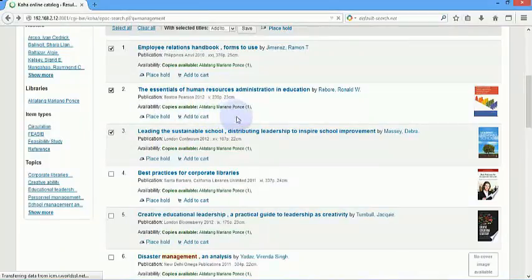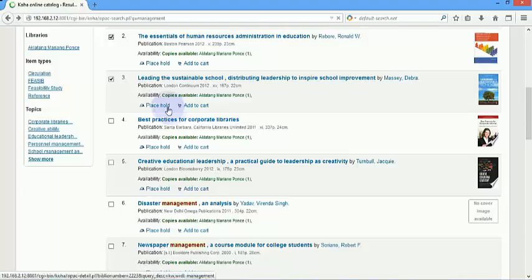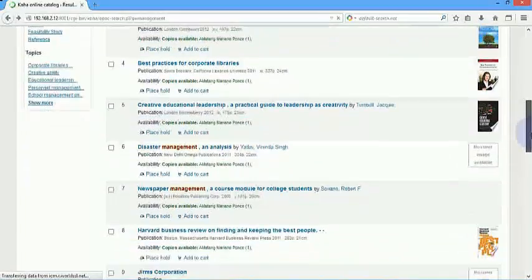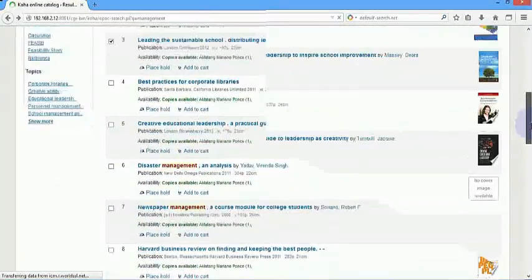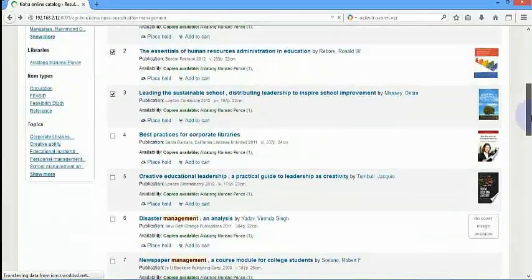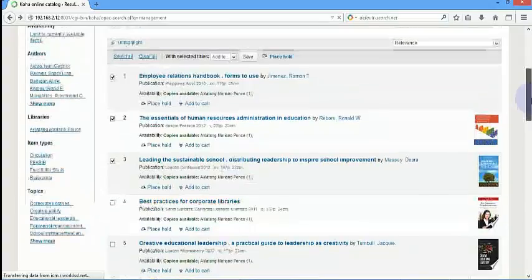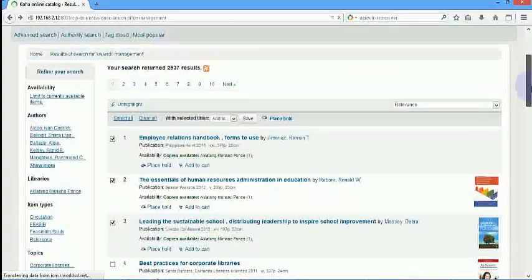In the same line below the bibliographic information, an option to place hold and save to list, labeled Add to Cart, is also available. Clicking the Add to Cart link will add the record to your cart list. For items already added to your cart, the label will change to In Your Cart, which you can use to remove bookmarked records from your cart list.